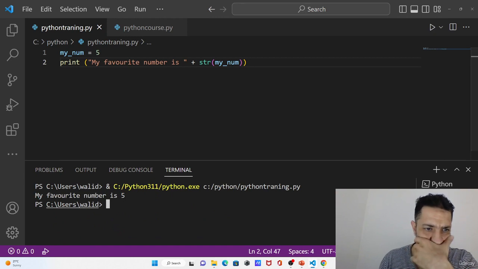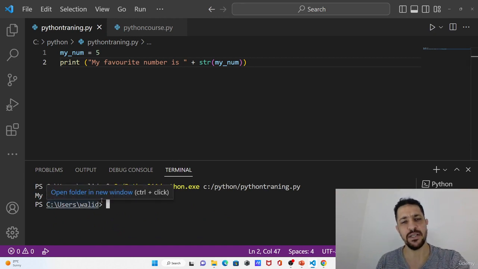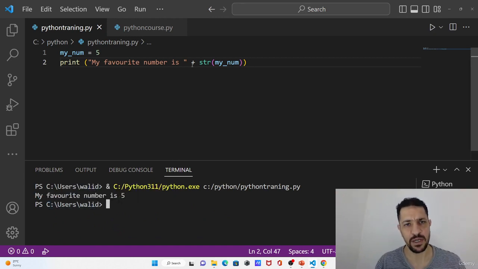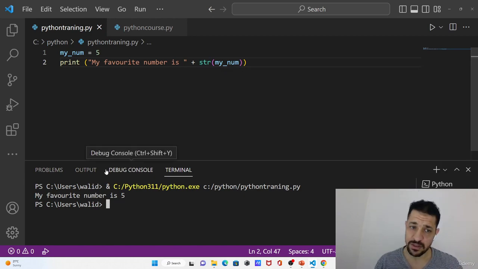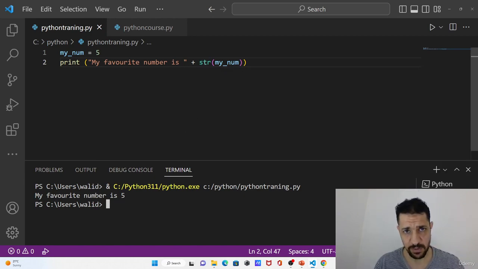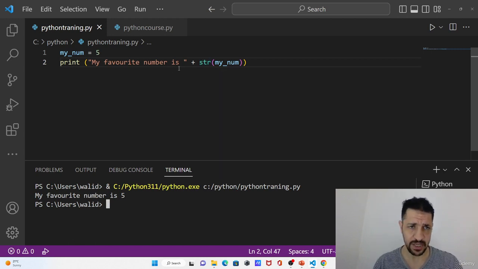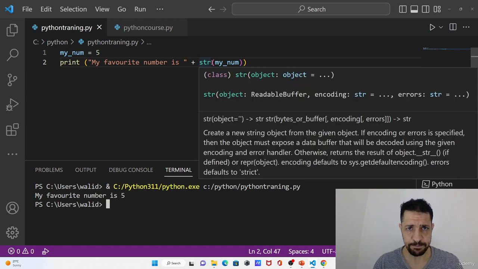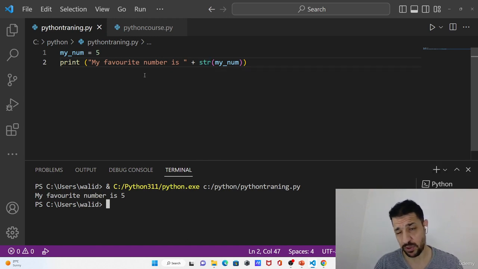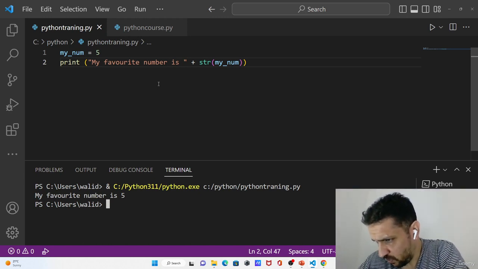And let's test. My favorite number is 5. My favorite number is 5. Now it doesn't give me any error. Why? Because I converted first to string, then I added or concatenated it. Okay? That's really important, and you have to consider it when you write your code.